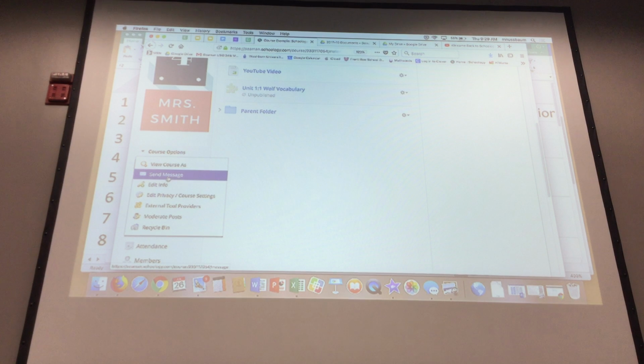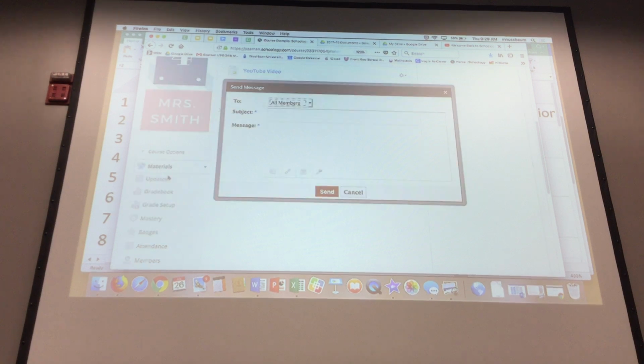But right below that is send message. If I choose send message, I can choose to send it to all members, which means that both students and parents would be getting it. Students, it would go to their @USD345 students Google account. So really our younger kids aren't using that email. Older kids are. They would get a notification.